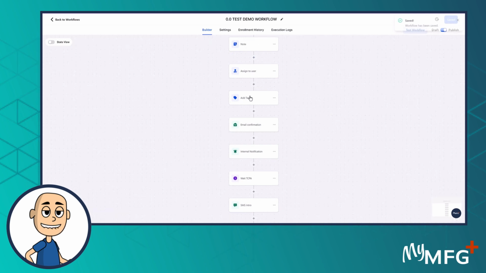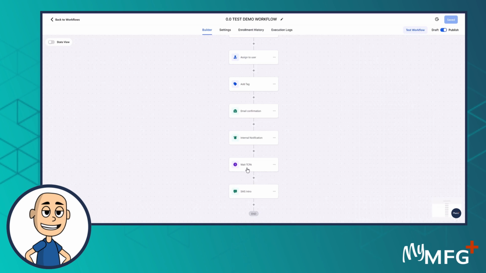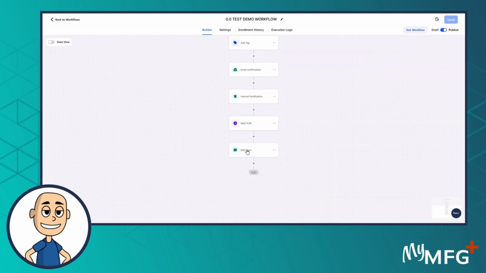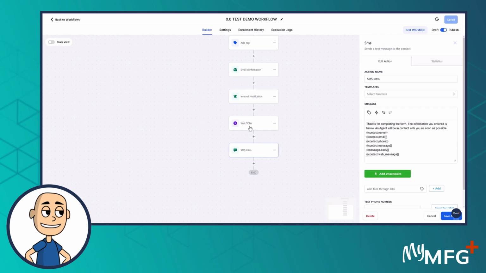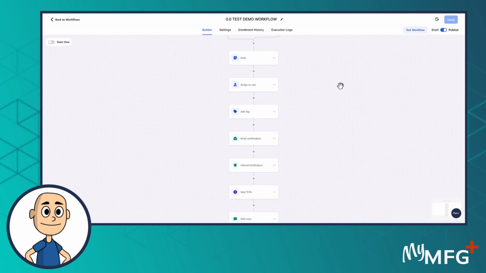So now we've got a note. This is being assigned. It's being tagged. We have an email confirmation. We've got an internal notification going to the agent via email. We also have a wait sequence for the TCPA compliance, and that's only going to go out from 9 a.m. to 8 p.m. And we have an SMS introductory, which is going to go after the wait. Okay, so this will only go out at that certain time. Okay, so that's it. There's 1,000 other things you can do with this, but that's the basics of how a workflow works.